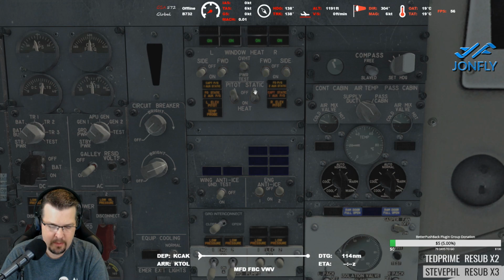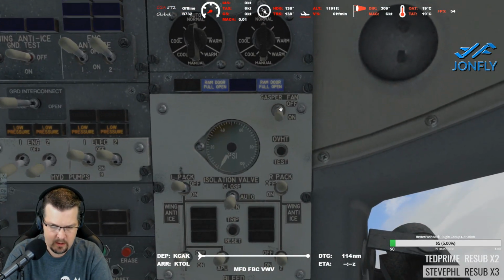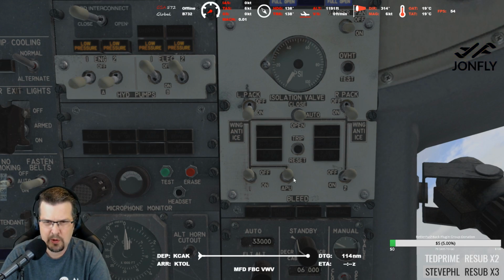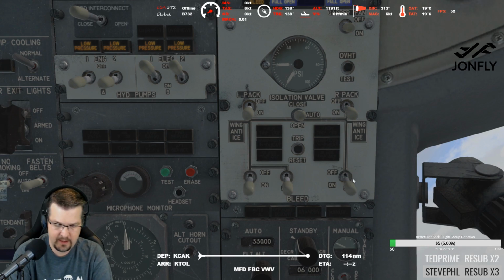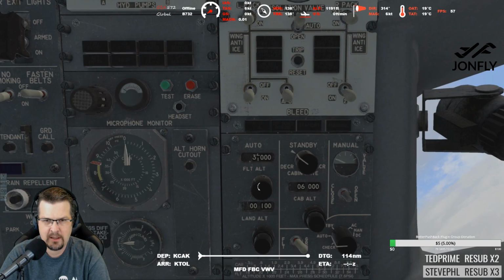All right, so we got passenger signs on, left and right. Window heat is on. Gasper fan, gasper on, and left and right pack on. Bleed 1 and 2. Actually, the APU bleed should be on. Yeah, I'm going to modify that slightly. All right, let's go. Let's pressurize up to 16,000.